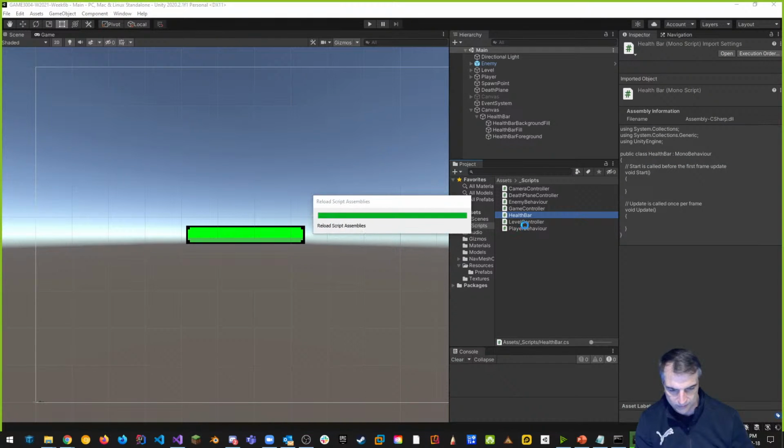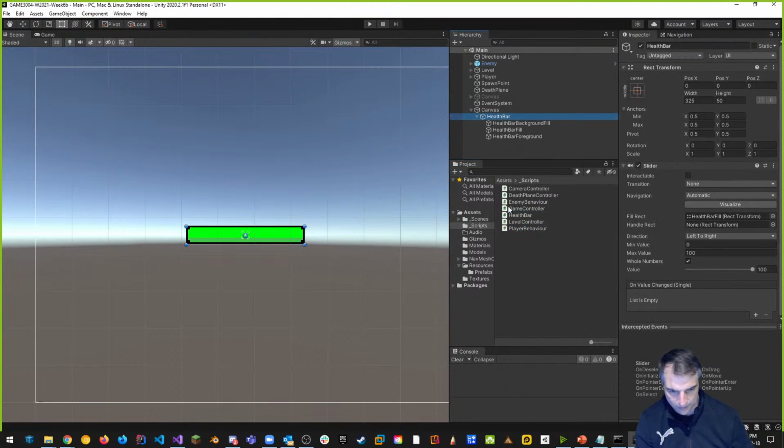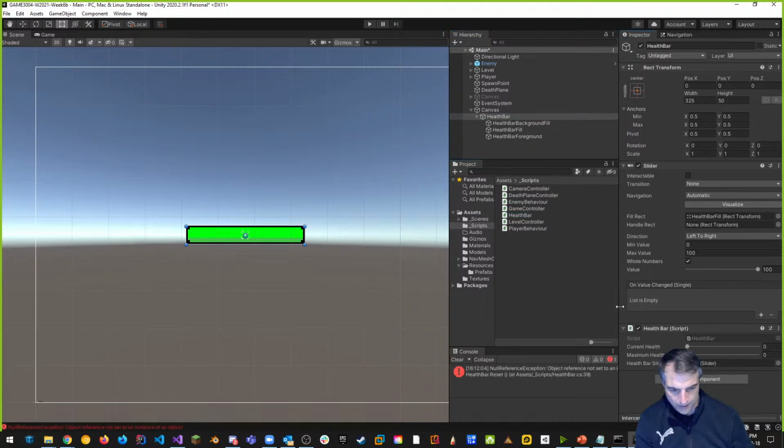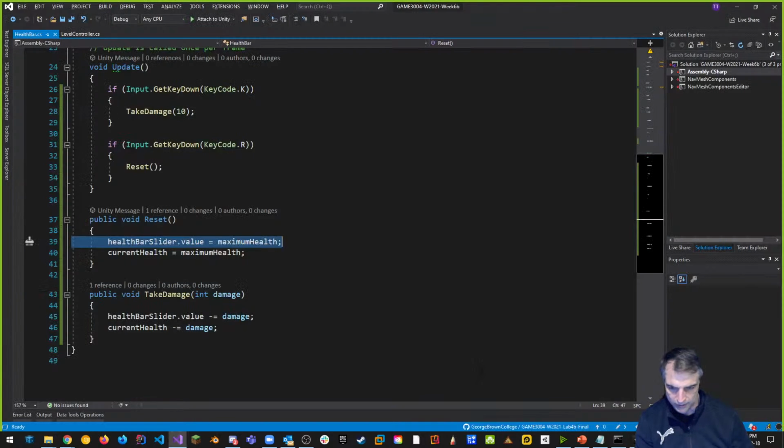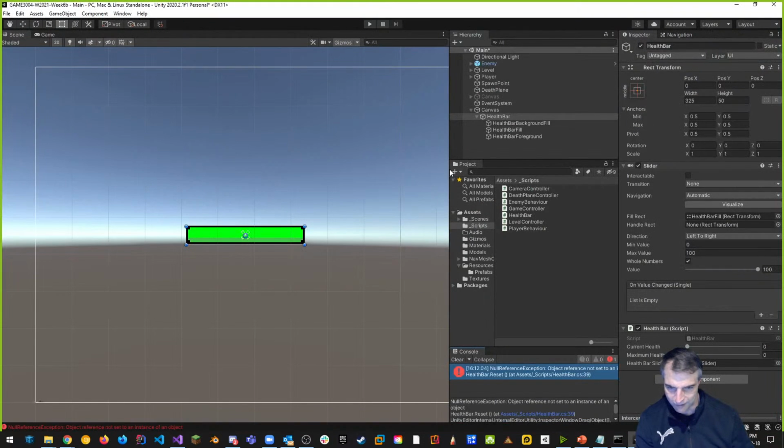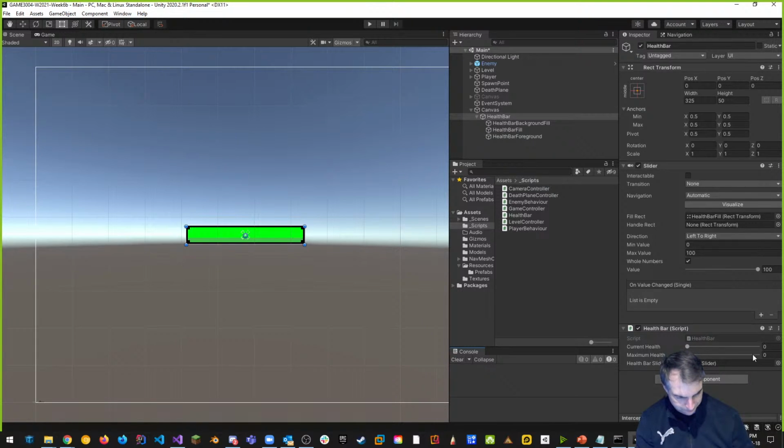So again, we've added on our health bar. We want to drag and drop our health bar script. And it says null reference exception, object not set to a reference of an object. What is the null reference error? That is weird that I got that right away. I'm not running anything. Let's clear that up. That's weird.